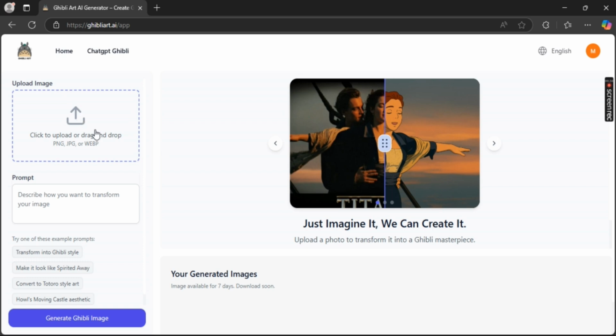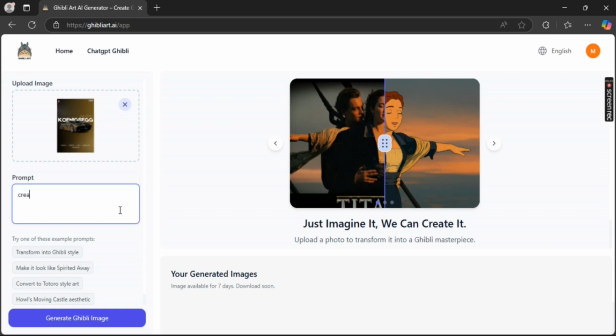Now once you're there, on the left side, you can see the process. So simply first up, open up and upload your image. And once you've done that, simply write in a prompt. Now, once you've written the prompt, just simply click on Generate Ghibli Image.